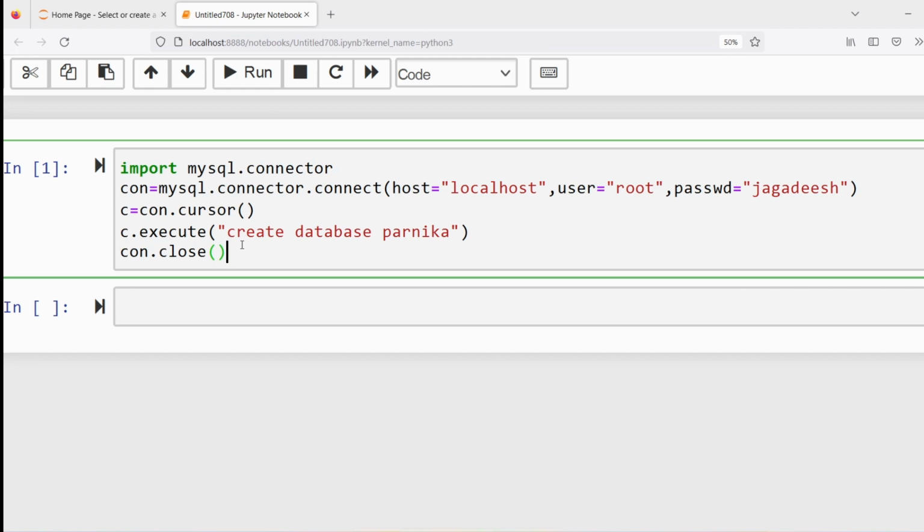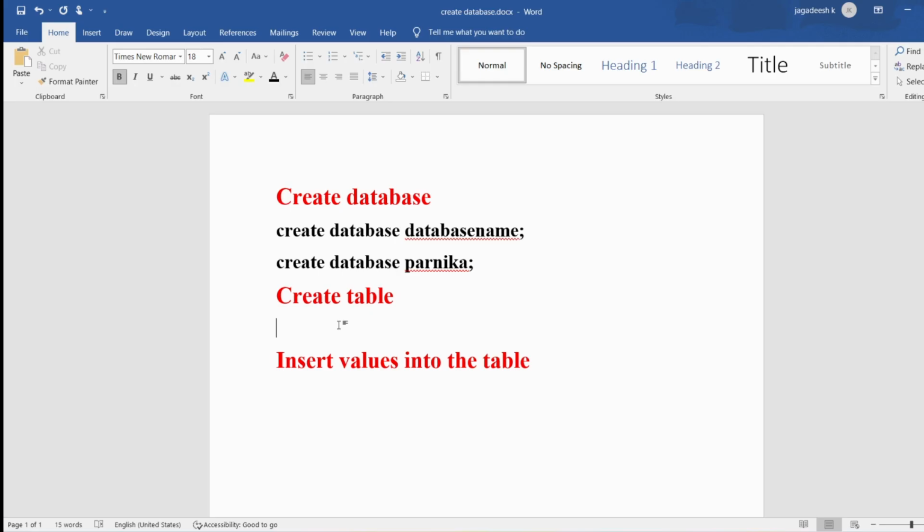Once we have created the database, inside the database I want to create a table. If you want to create the table, you need to use the create statement. So you need to write create table, table name, and what the columns and the corresponding data types are. You need to write create table and then the table name, and then provide attribute 1 or column 1 and its data type.